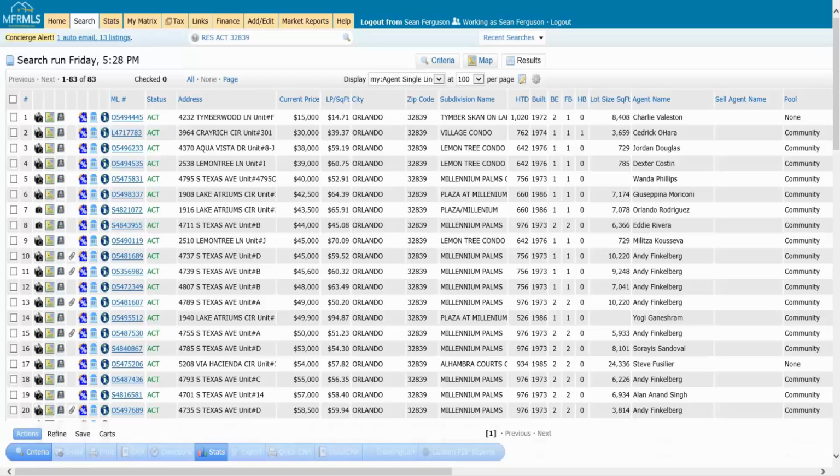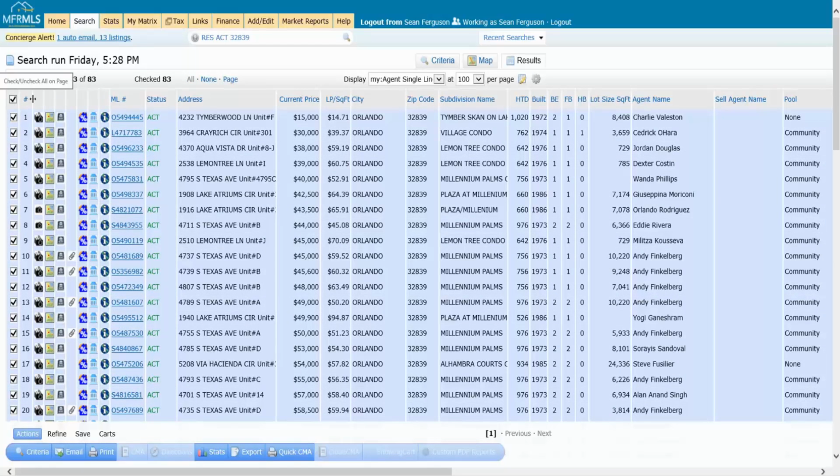When I run a search in Matrix and I go to my results, I may be interested in taking the results from Matrix and exporting them to a spreadsheet. So it's really easy. All you have to do is get your search results, select them. So I could select them all here. And then down at the very, very bottom, there is an option here for export.